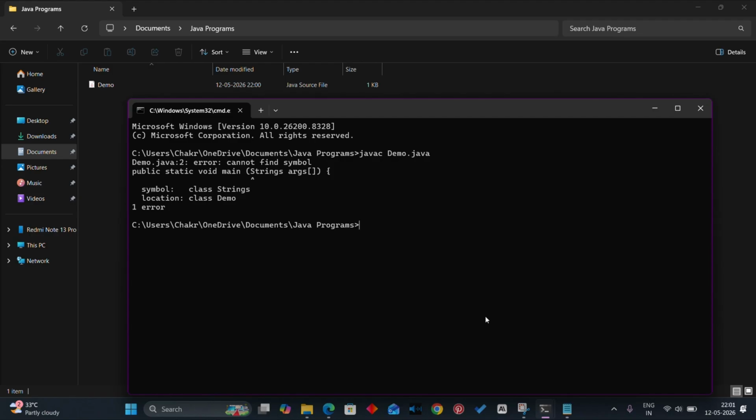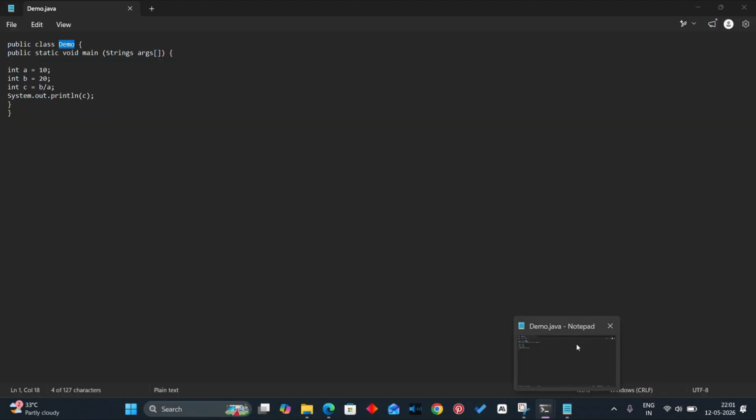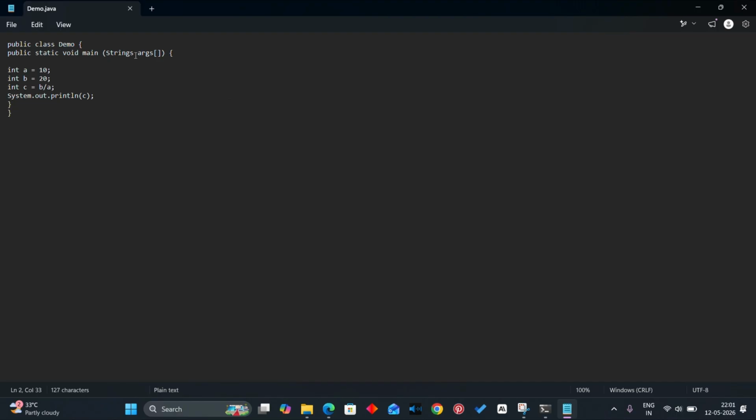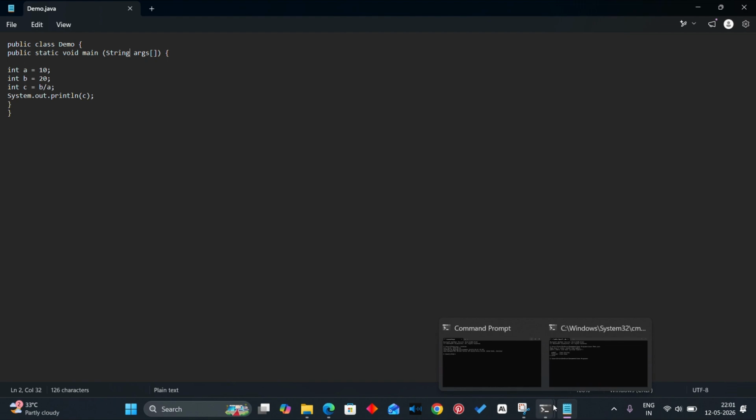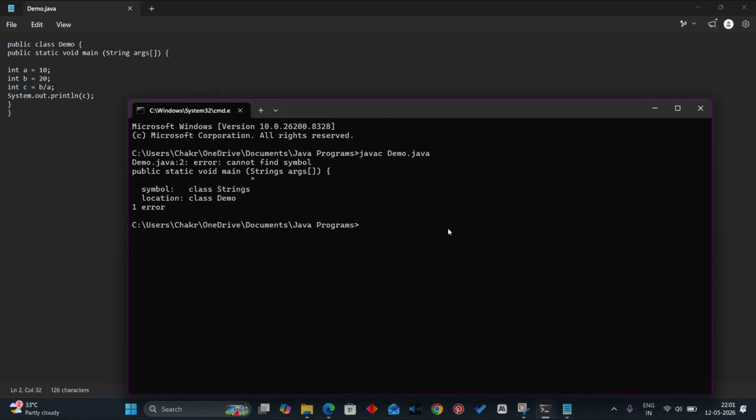Now I'll solve the error and run again. The error which I made is it should be String, not Strings. So you just remove whatever the error is and then save. No need to press save as. Now I'm going here again. Just click on the up arrow on the keyboard and it will directly come. Now see, there is no error. Again click on the up arrow and remove javac and .java, and now press enter, and you can see it is 2 because it's 20 by 10, and you've got your answer.